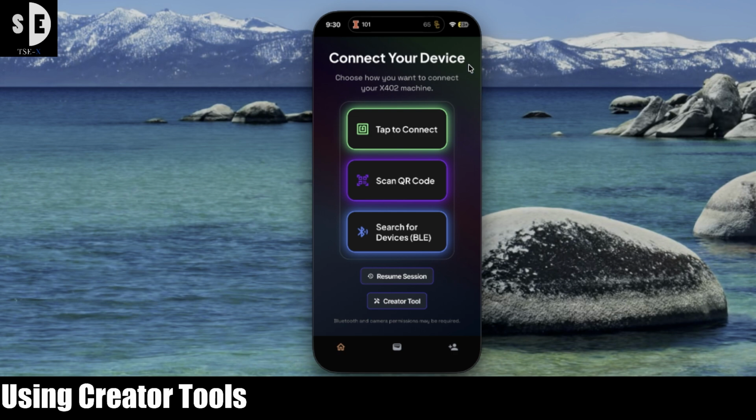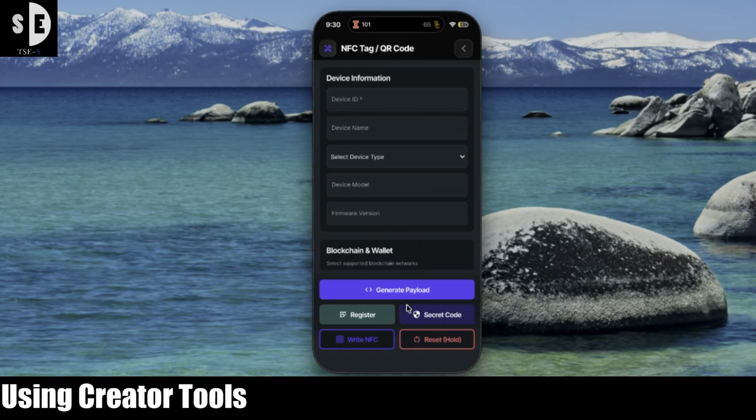At the bottom of the screen, tap the button labeled Creator Tool. Once inside the Creator Tool page, you'll see the device information section at the top. The first field is Device ID. Your device ID must begin with either TSE or X402.